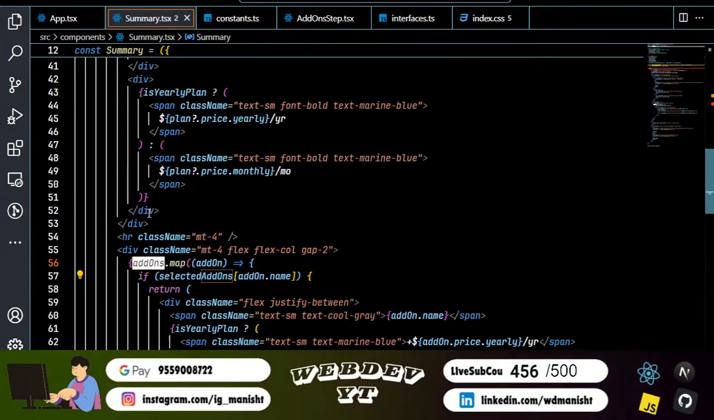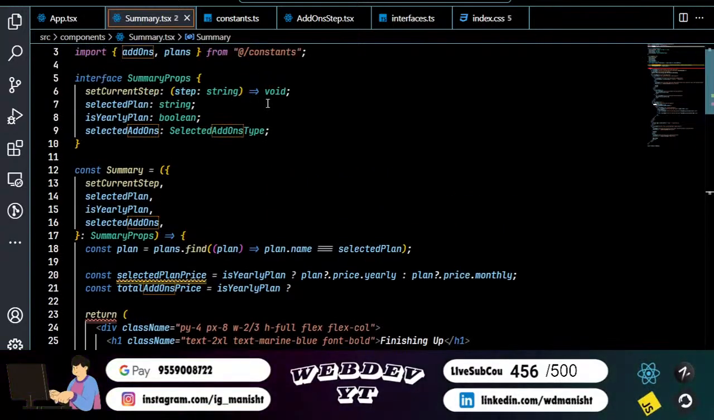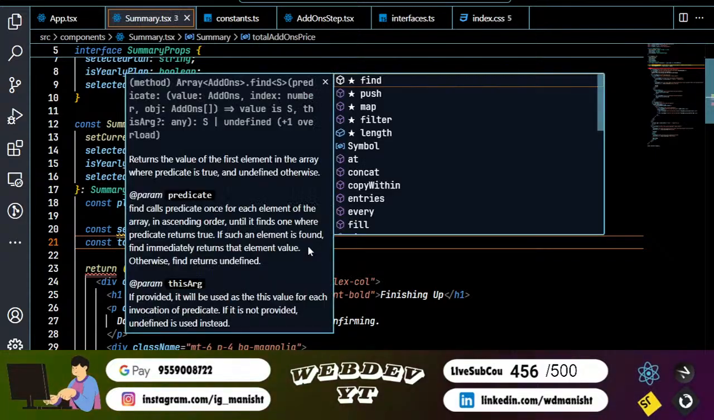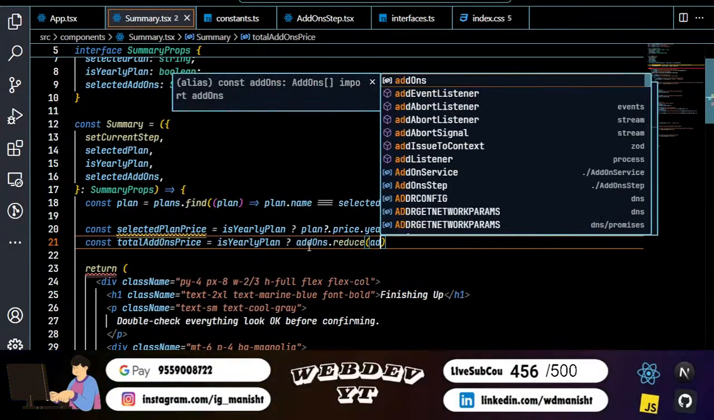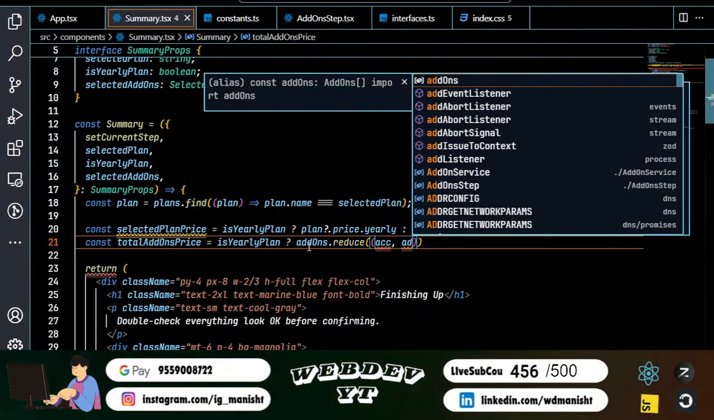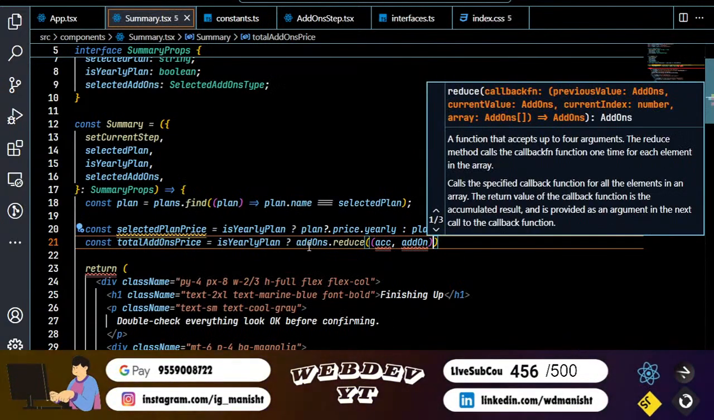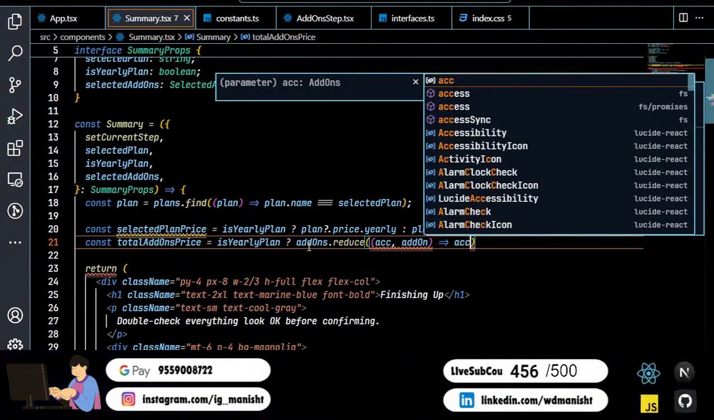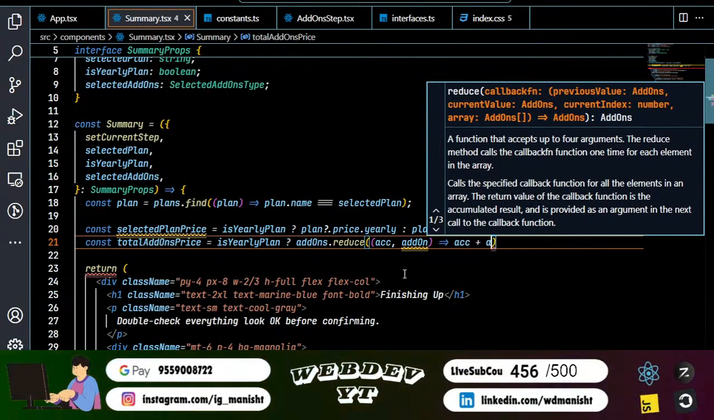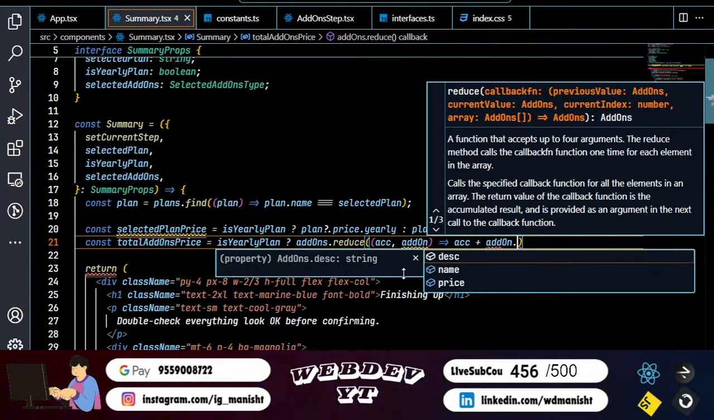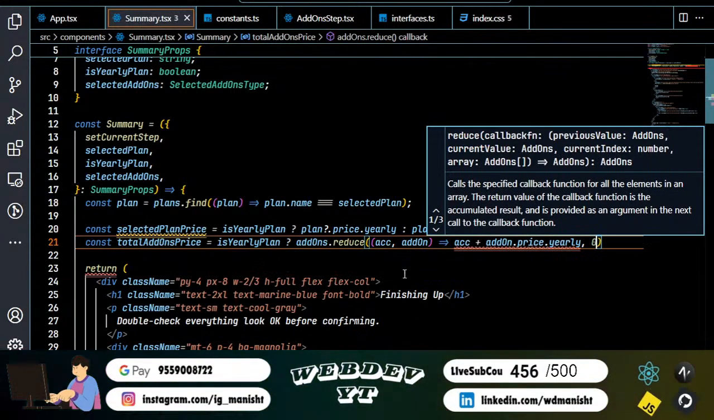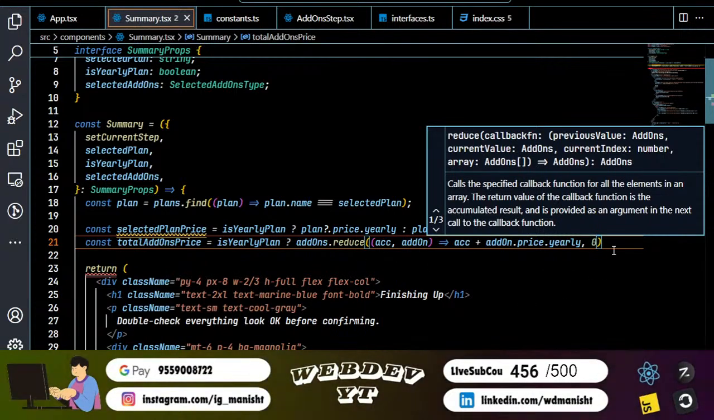Okay, it will do the add-ons reduce. Here, it will do add-ons but reduce. I will apply the reduce method and it will take two values. First is the accumulator and second is add-ons, and it will do accumulator plus, if it is yearly, add-on dot price dot yearly. And I will define the accumulator value as 0 here.